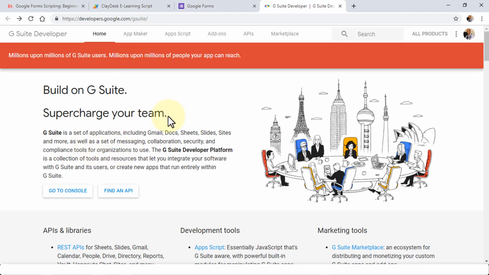So once you're on this URL, you'll notice there's an option called Go to Console. Okay, of course I'm not going to cover all these details because you can create apps, you can place your apps in marketplace, or you can take a look at the marketplace and so on. You can also take a look at all these products that Google offers. But I want to stay focused.